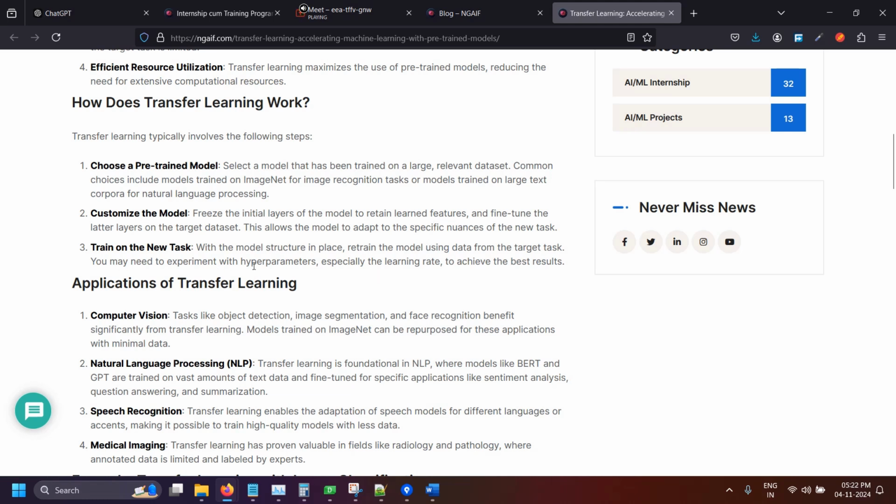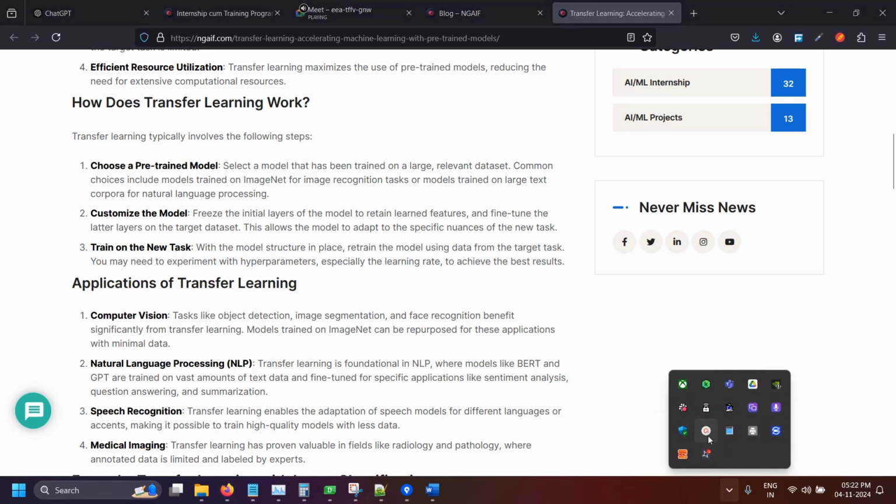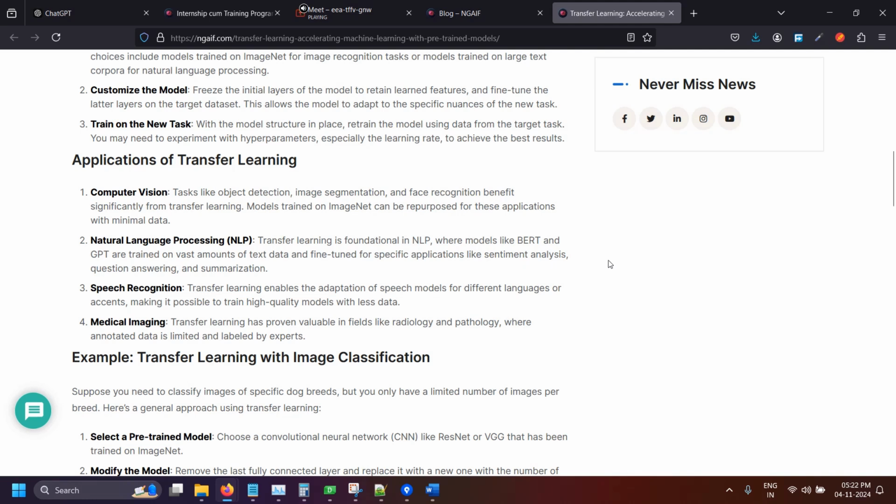You may need to experiment with hyperparameters. If you remember what hyperparameters are, they are settings for the model. So you have to change some hyperparameters, especially the learning rate, to achieve the best result. So we have the base model, we have the new data set, we will use it to train the machine learning model or fine tune the machine learning model we trained previously.